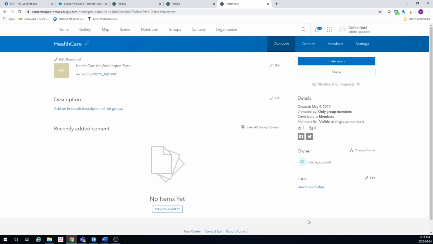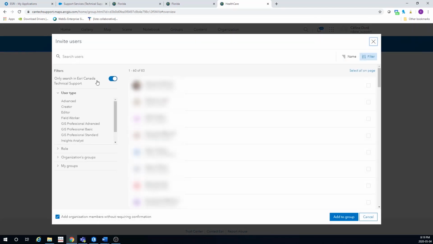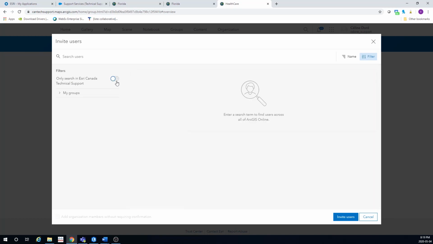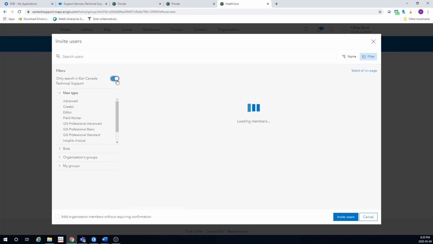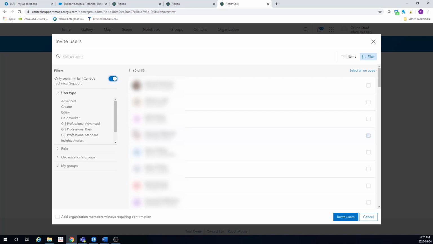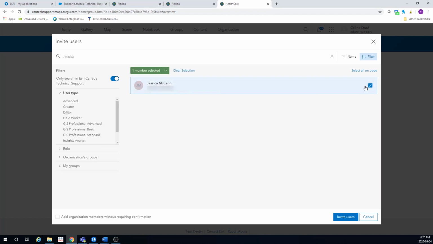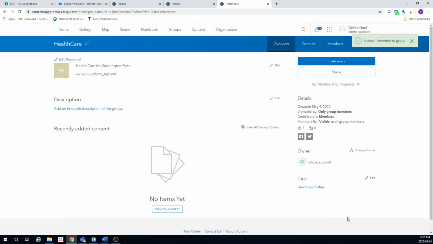So this will create a blank empty group. What we'll have to do is invite users. You can search users from your organization only, or you can search outside of your organization. So it's nice if you have somebody else you want to share this data with that's outside of your organization. As long as they have an organization in ArcGIS Online too, you can share the data with them. But for this example, I want to share with my colleague, Jessica. There we go. And I'm going to click Invite User. So now I've invited my user. Once she logs in, she can accept the invitation and she'll be able to view my data.